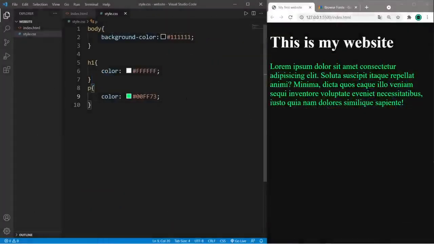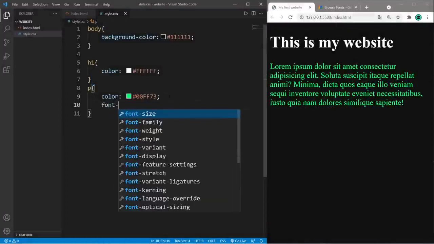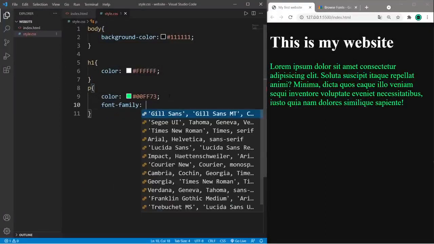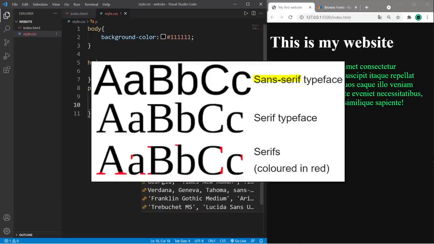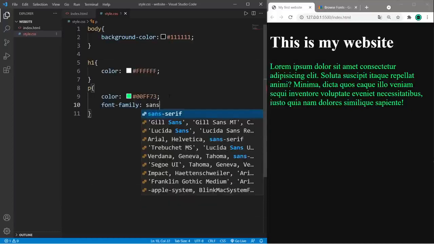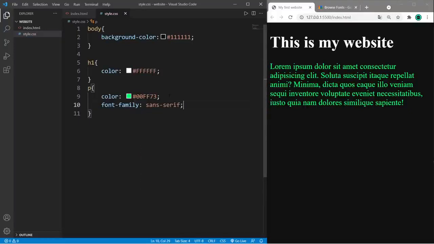Hey, let's get started with fonts. To change the font family, there is a font family property. Now with fonts, sans serif fonts tend to look better on the web. There is a generic sans serif font that you can use.